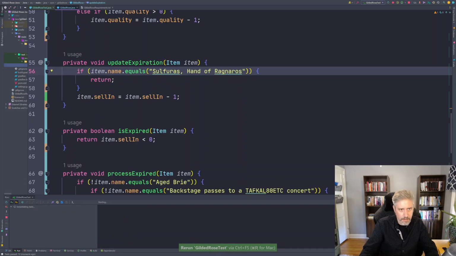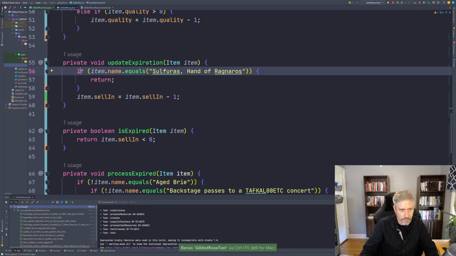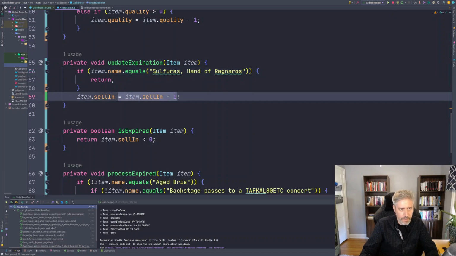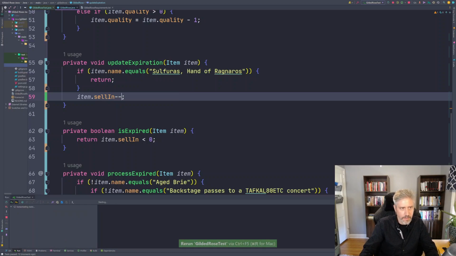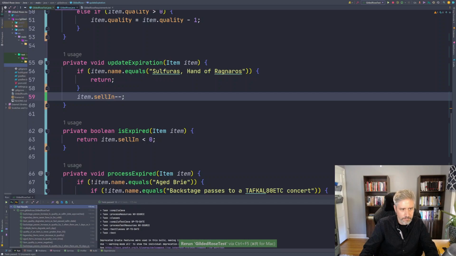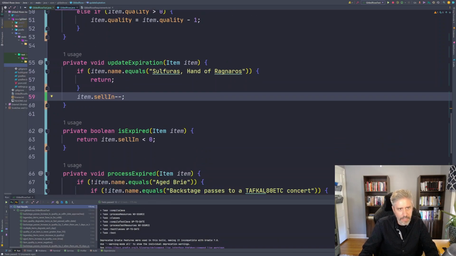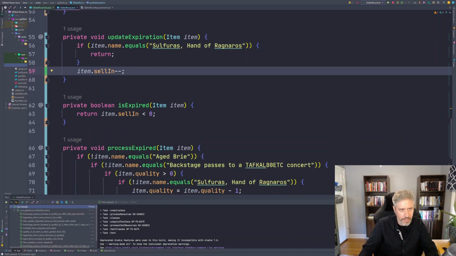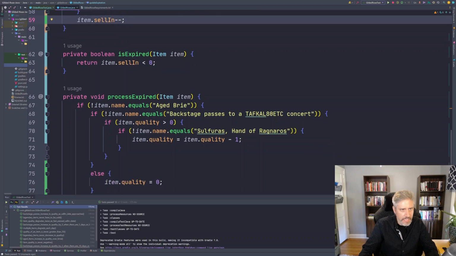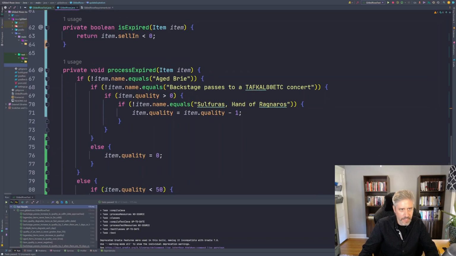Run our tests. Okay, this is a bit nitpicky. Instead of doing item sell-in equals item sell-in minus one, we can just do item sell-in minus minus. Let's run that and see how that goes. Okay, perfect. It's a minor thing. Someone might not even want to refactor that. It just simplifies the statement a little bit. Okay, let's keep going. If is expired, I think this one is fine.